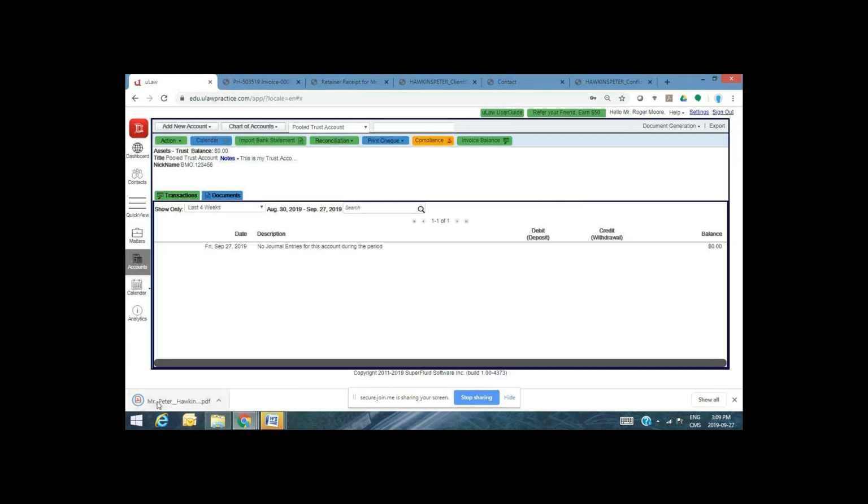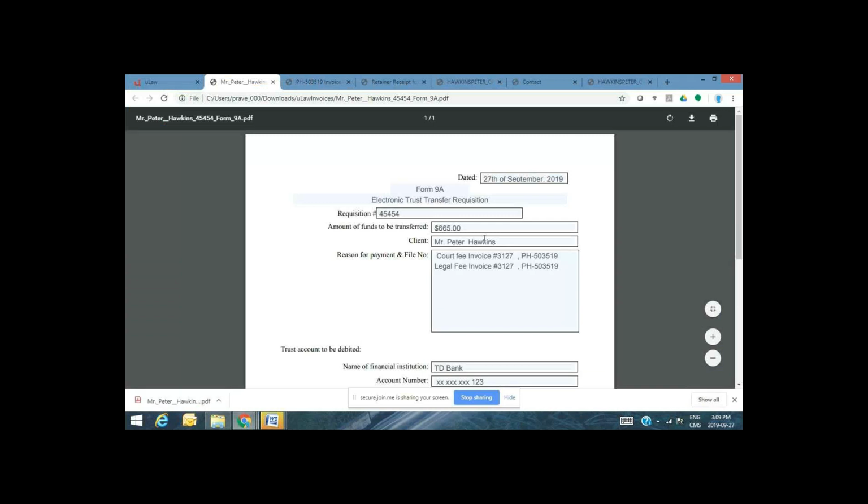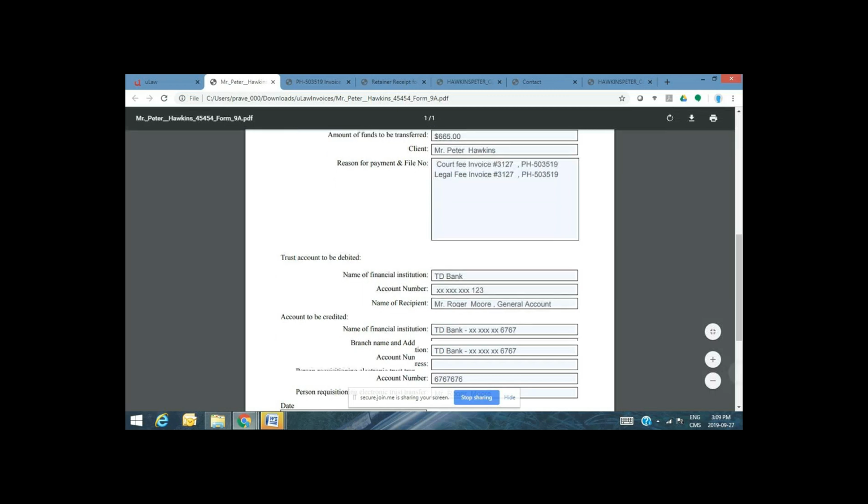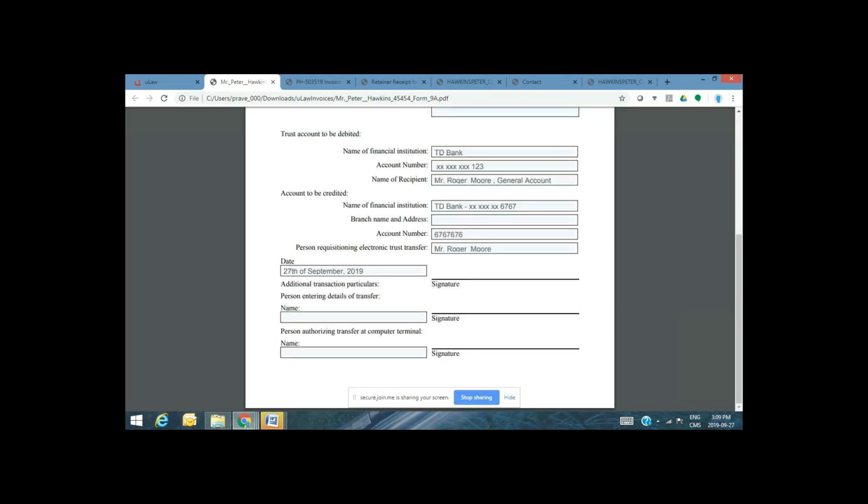And this is yet another file management document because it's related to this matter. It's not a business management, it's file management documentation. So for Mr. Peter Hawkins, specific to this matter, PH 503519, specific based on the legal invoice 3127, you took the right or the liberty to transfer the amount of $665 from this TD account 123 trust account into this TD general account that ended with 6767. And you actually signed this. Okay?